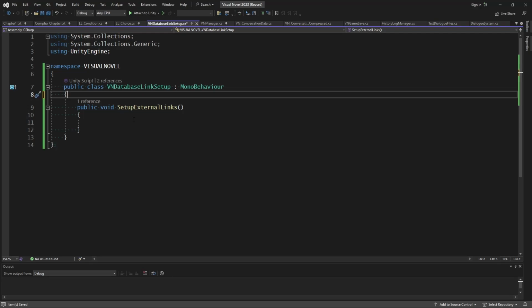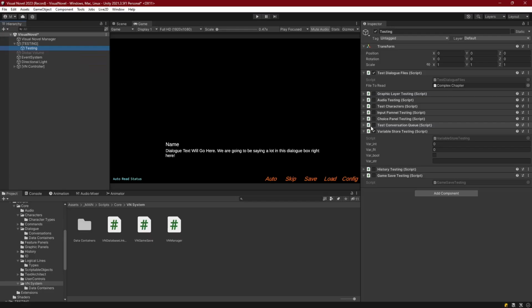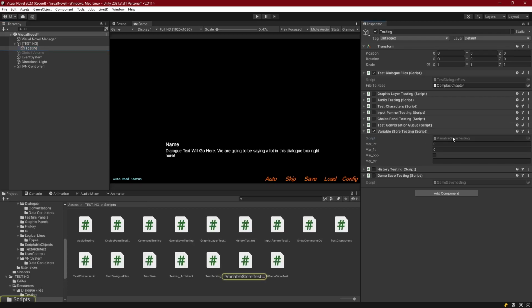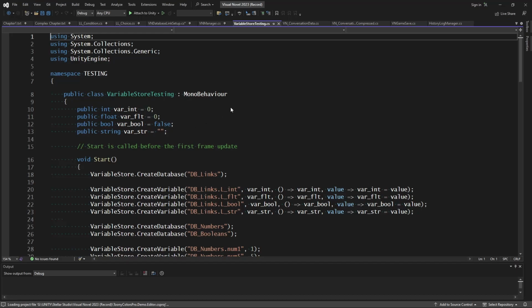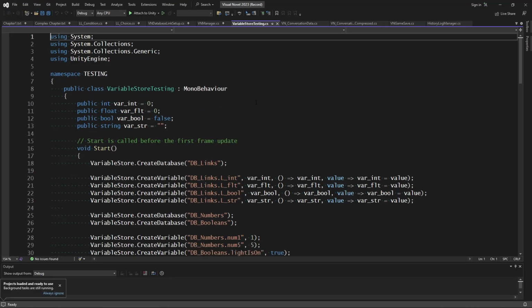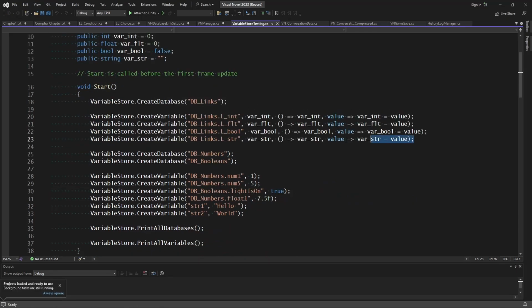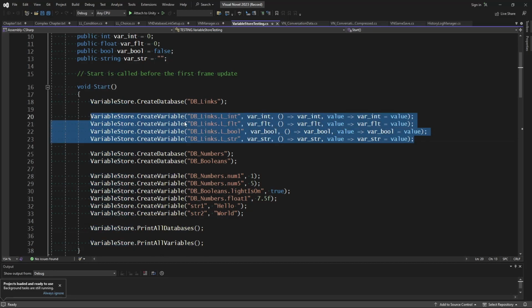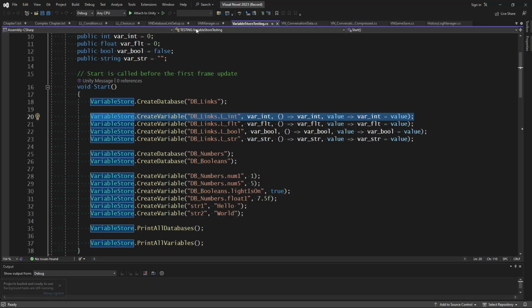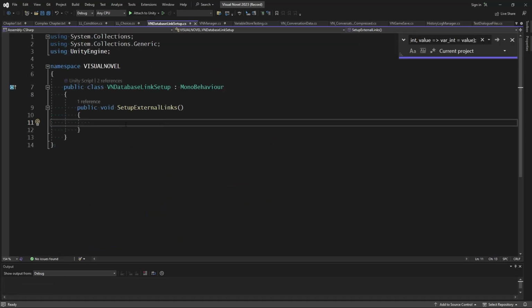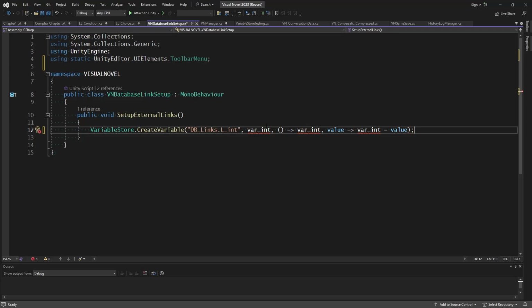The variable store is static. A little while back, we made a testing script called variable store testing, in the variable store episode. Let's look at that real quick because we added some external links in here. These are examples of how we could add external links to our variable store. I'm going to copy one of these lines, go to my link setup, and paste it right in here.